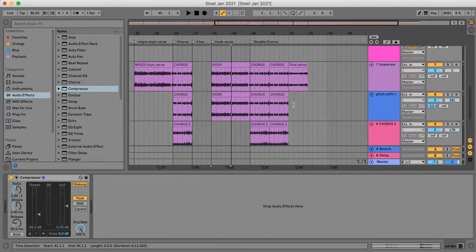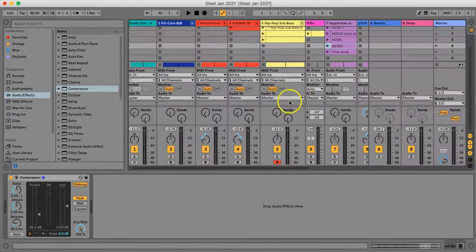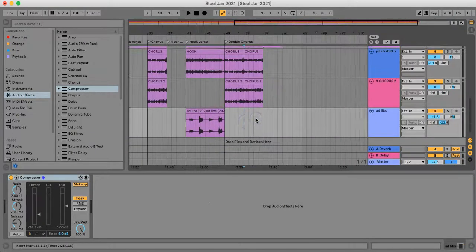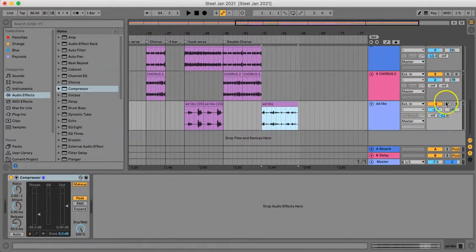And then I've got my double chorus and then my final verse right at the end. And I think under that final verse, I might also throw some ad-libs. So let's see, what else did I have in the ad-libs? There we go. There's the final verse there. Paste it in. Let's have a listen.